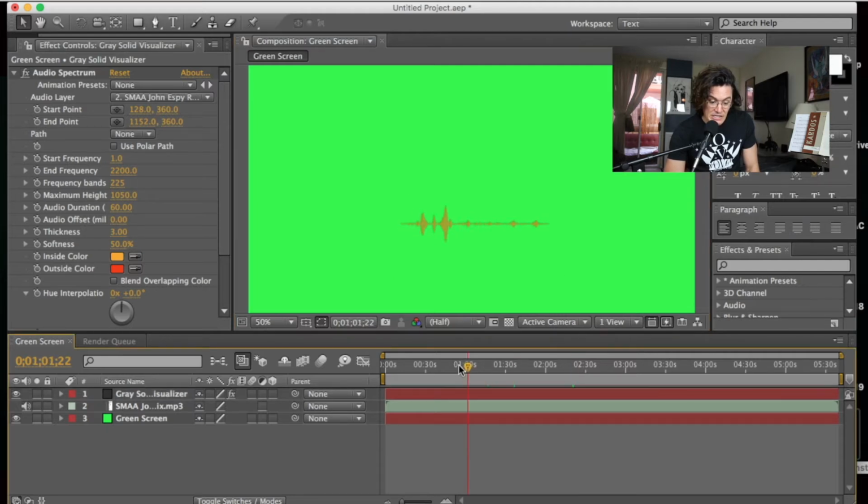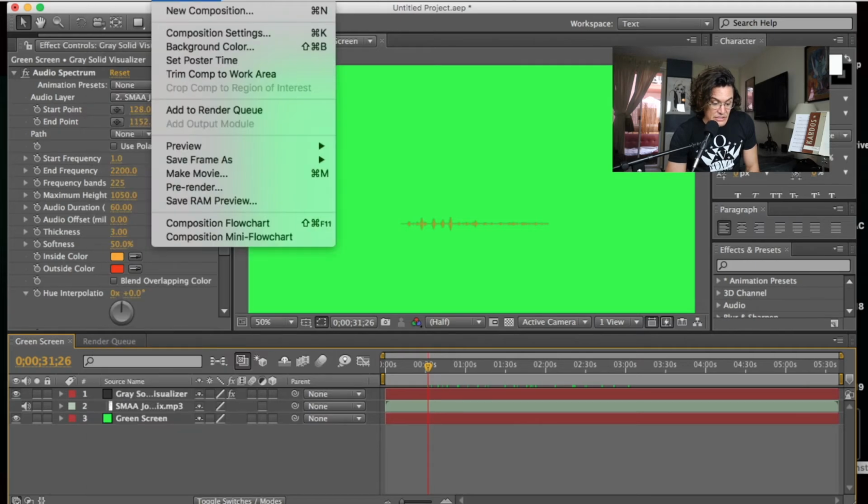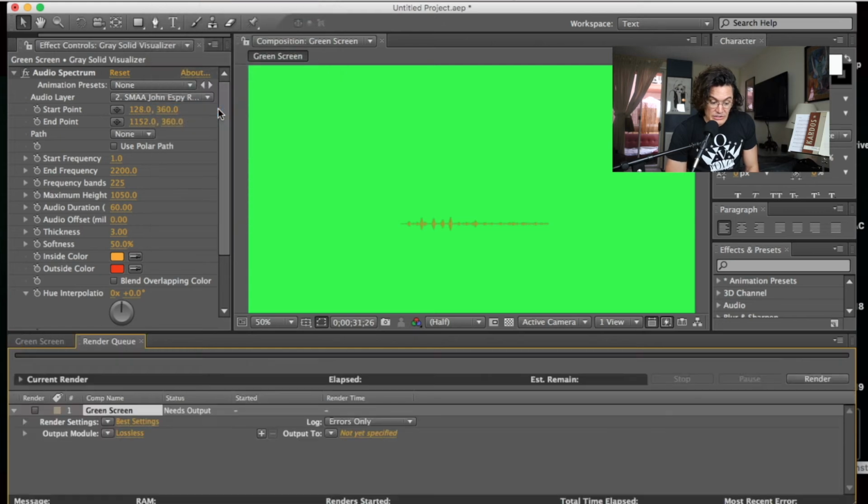So there you have it, guys. There's our visualizer, and it's on a green screen. Push the rewind if you need to, do this over and over again and follow the steps. So now I'm going to go composition. I am going to add this to render queue. Then down here, it goes to your render queue, right? Output to, not yet selected. Let's go ahead and select that.